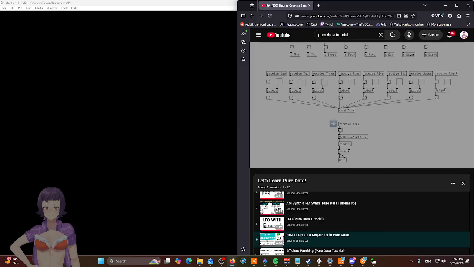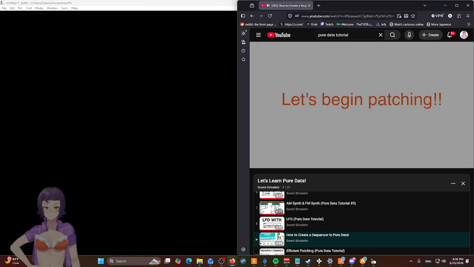We have a receive object that is linked to the sequencer from earlier. And this button will trigger the audio sample. Okay, now that we know what we're building, we can start patching.